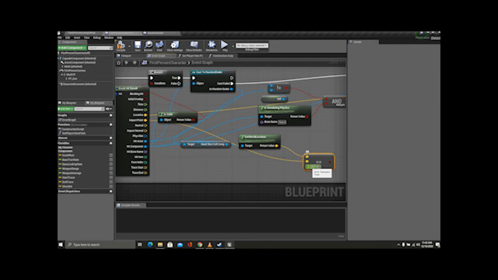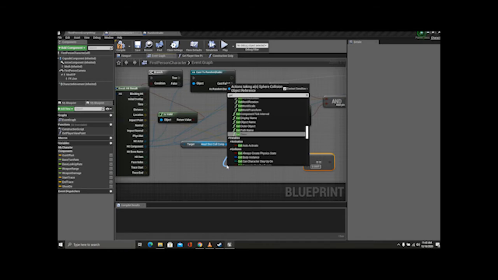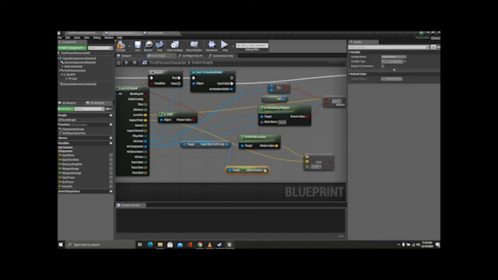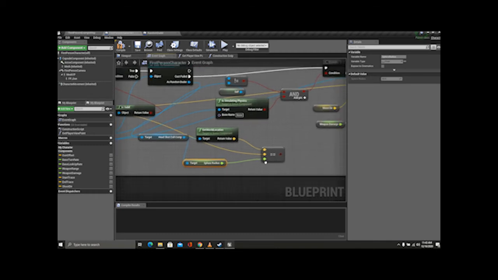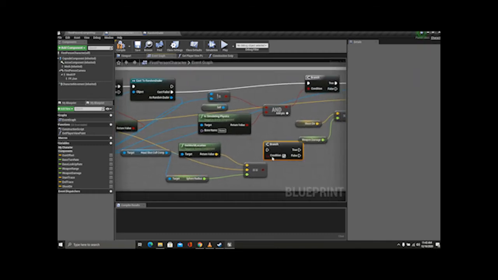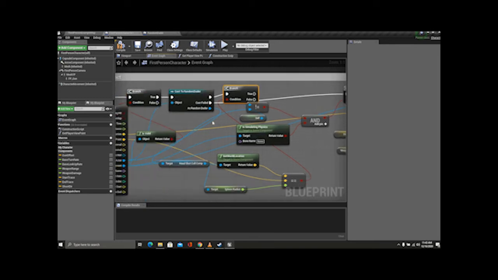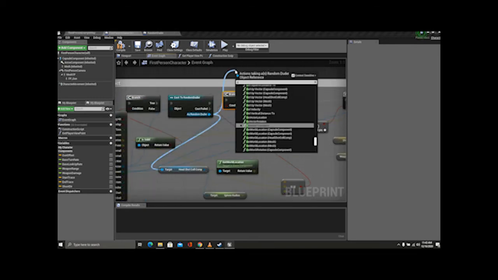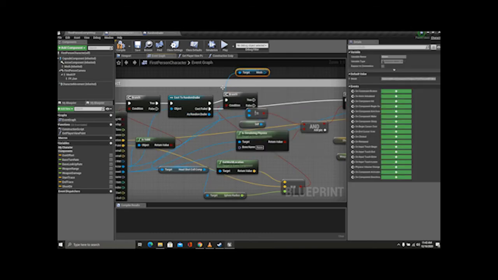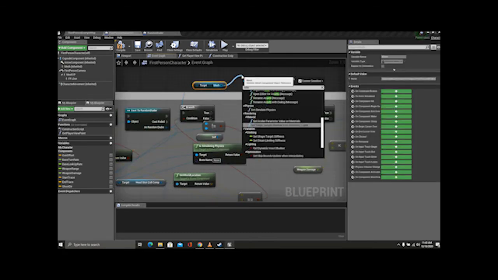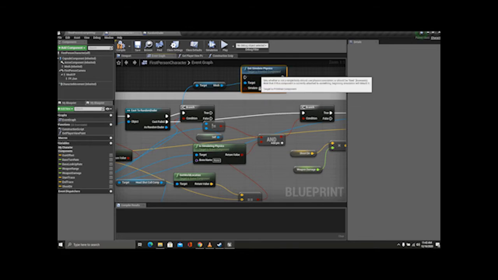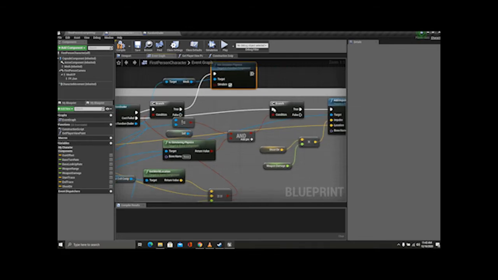But as far as the error tolerance, we will drag this out and get sphere radius, and plug this in. Then we're going to branch this out. Plug this into the branch, and plug this into here. And on true, what we want to do is get the mesh and set simulate physics, and we're going to simulate it. On true, we're going to do that, and then plug this into U. On false, we'll just do this.